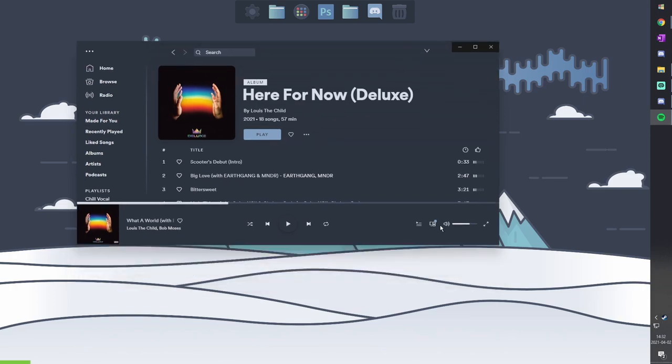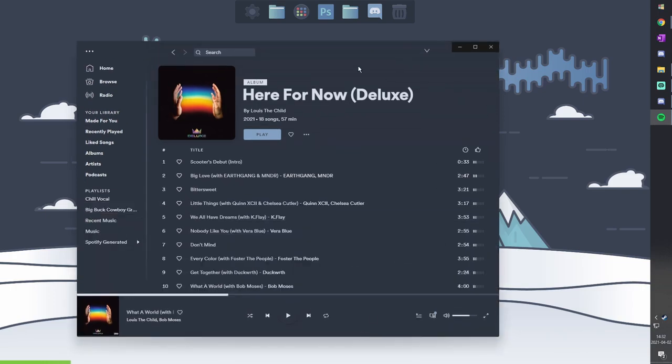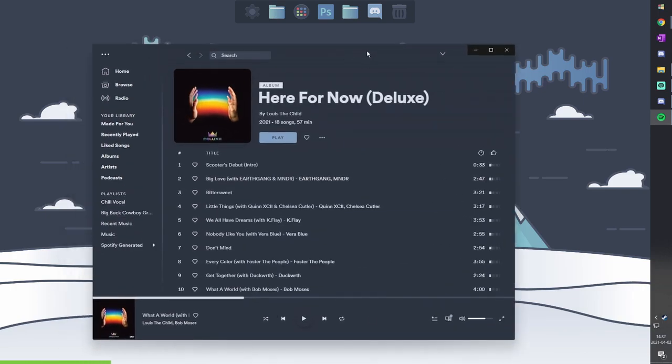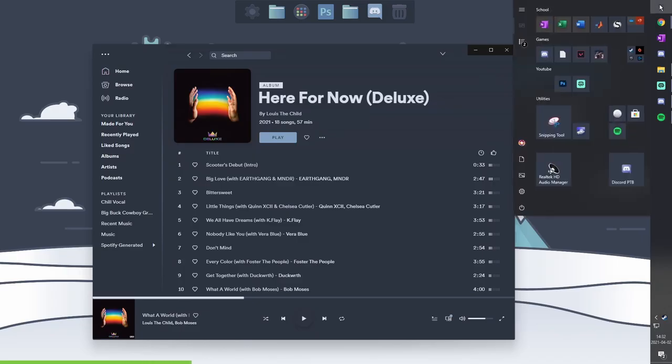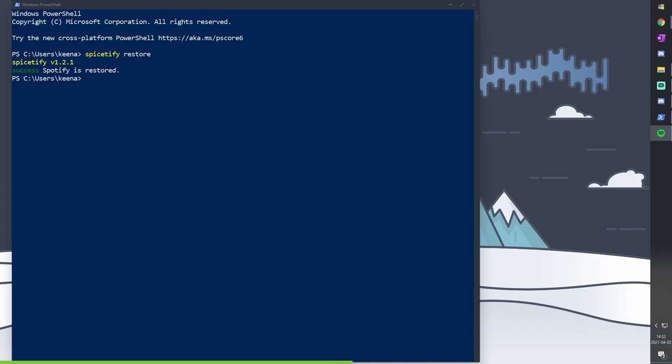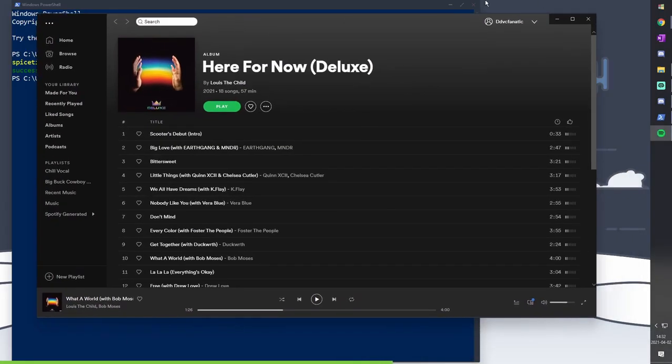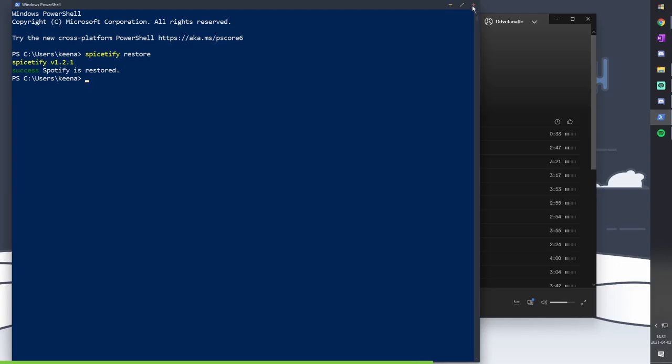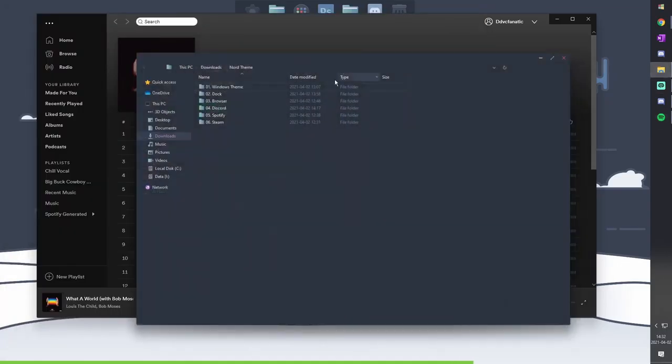So next up is Spotify. Now, Spotify is actually pretty easy because I'm familiar with it, and it's easy to change back to normal. So open up your start menu, type in PowerShell. Then we need to do spicetify restore. Press enter, and it will restore Spotify to its normal version. And that's pretty straightforward. Now, how do we delete the files that it made?